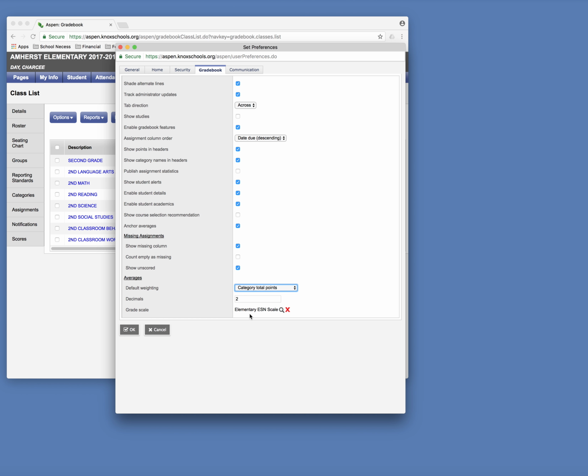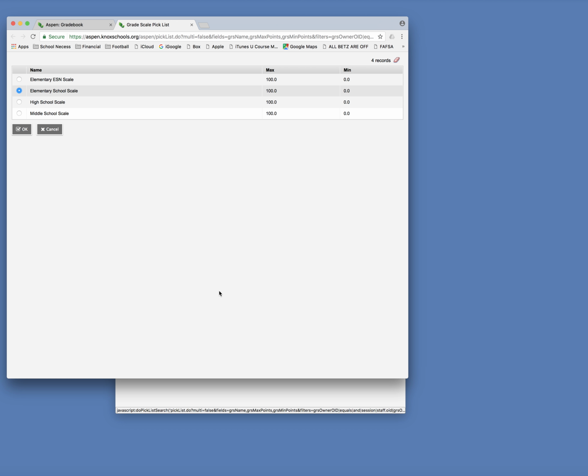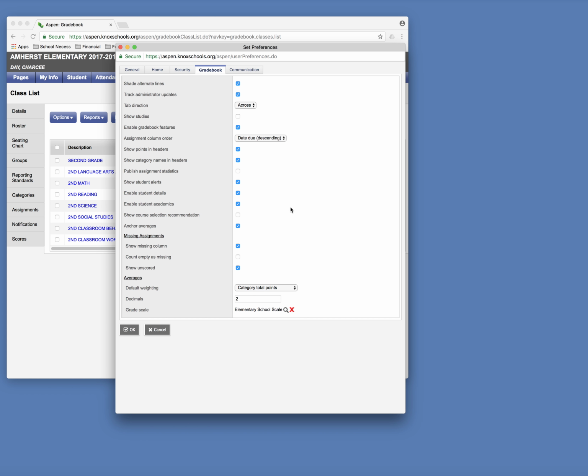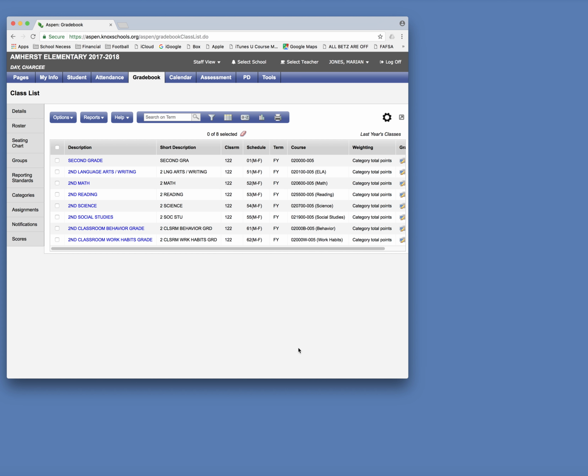And then, of course, this one is extremely important. Make sure that you choose the correct grade scale. If you're in middle school, choose the middle school. High school would choose the high school scale. And elementary school would either choose the ESN or the ABC elementary school scale. And then once you have all that in, go ahead and click OK, and you have successfully set up your privileges so that now you know what the Gradebook default is.